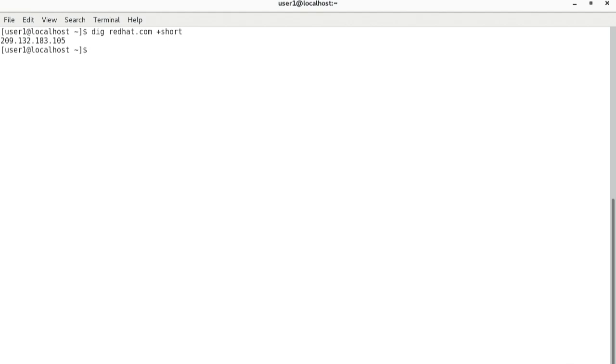A reverse DNS lookup takes the IP address and finds the DNS name associated with it. We will need to use the -x option to do a reverse lookup. We'll use the IP address that we got from the previous query. When I did it, I got 209.132.183.105. So to do a reverse query, we'll do dig -x 209.132.183.105 +short, and hit enter. This shows us the DNS name associated with this IP address using the short form.